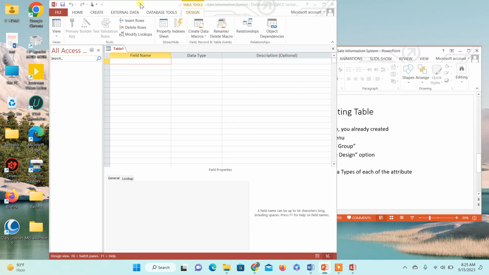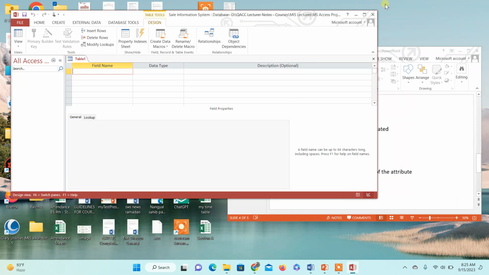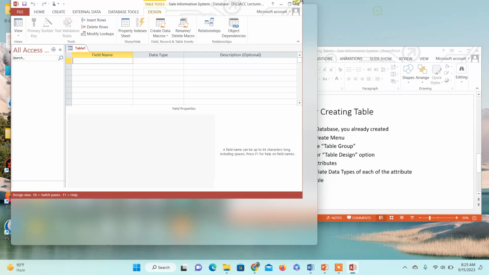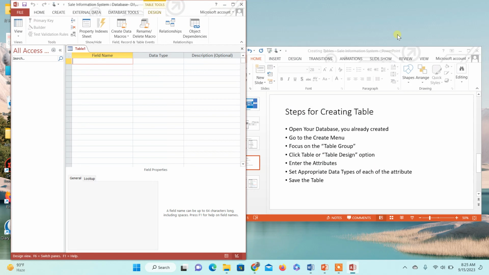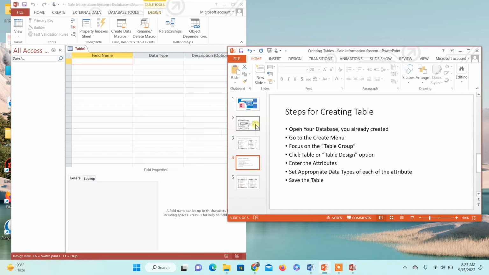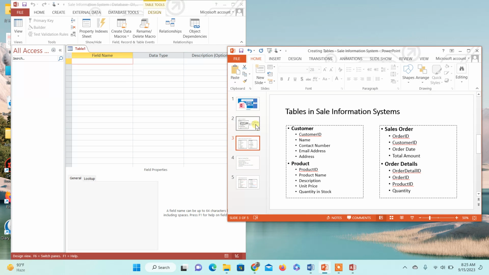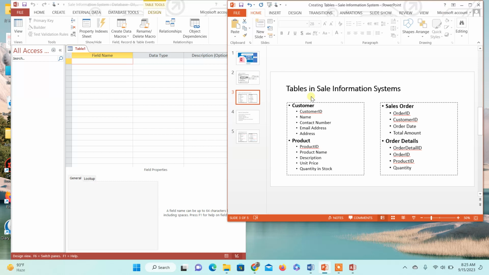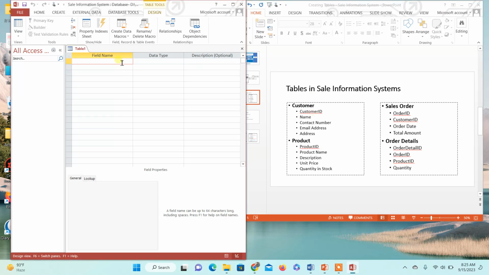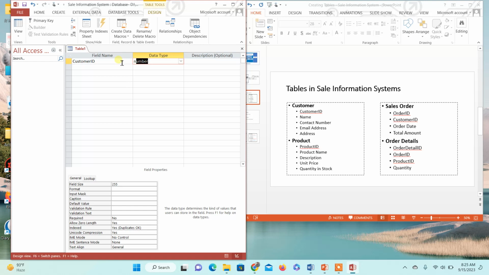to be used for the creation. So this is the list of the attributes. I'm creating the customer table. So here it is customer ID, and I'm setting the data type.